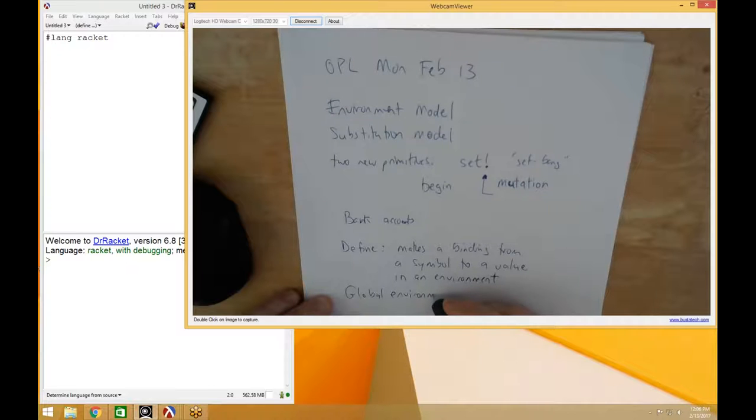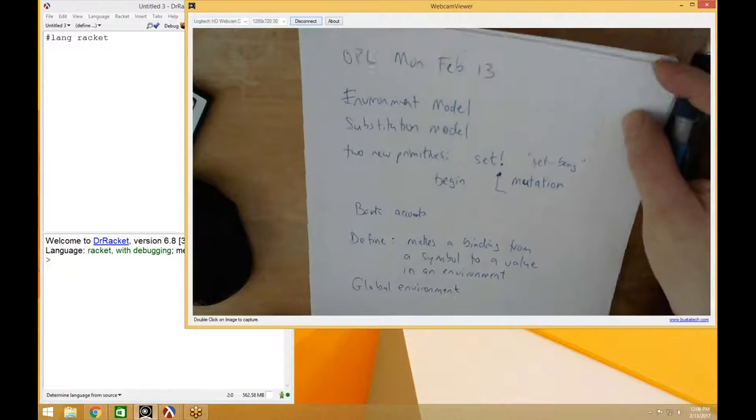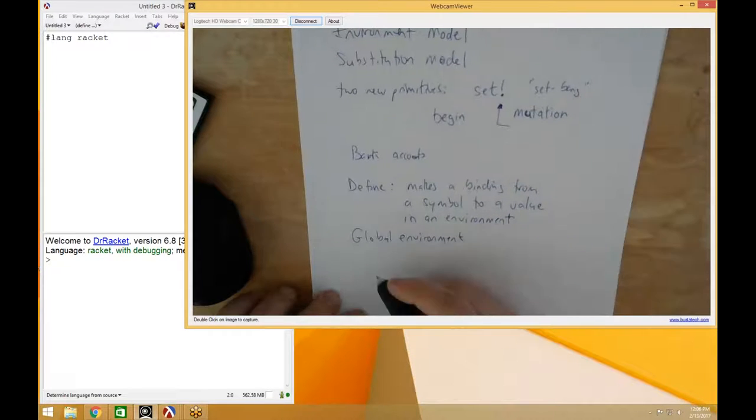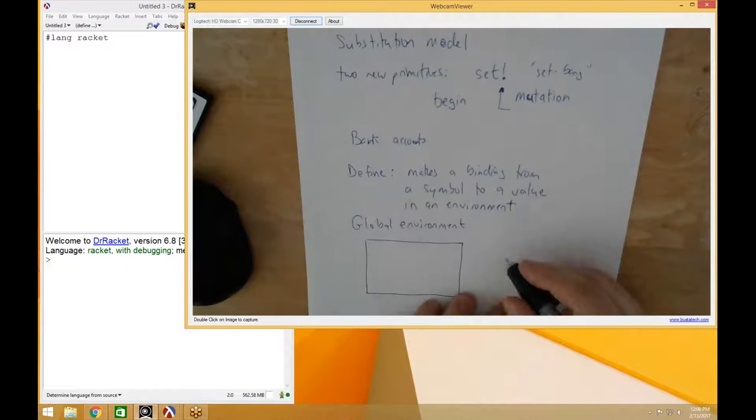So when you first launch Scheme, you get a thing called the global environment, and a bunch of stuff already exists in there. And when you type define, more things get created in there. So I'm just going to draw. We draw environments as rectangles. So imagine this is a global environment, and now I'm going to run some code.